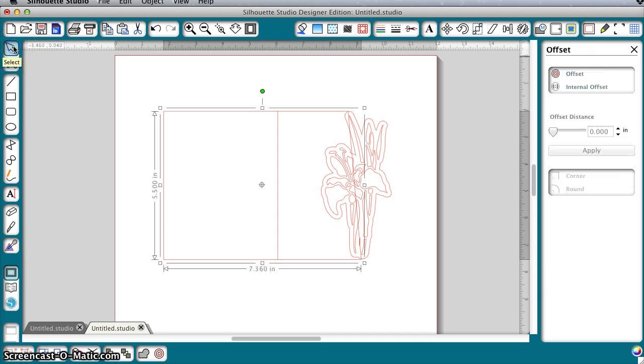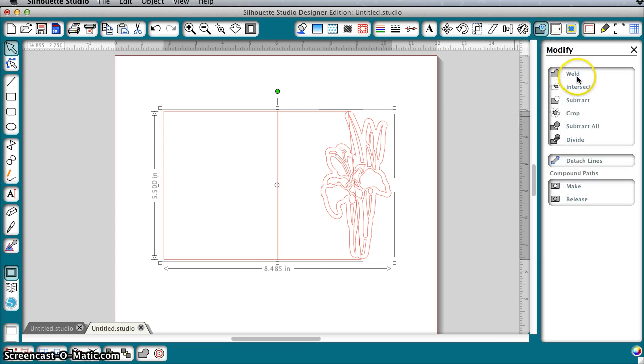I'm going to go back to my selection tool. That part of the rectangle is selected. Now I'm going to select just the offset. Got the rectangle and the offset. It's actually not quite a rectangle anymore. And then I'm going to go to the modify window and I'm going to click weld. So you can see that I just made the shaped part of the card.